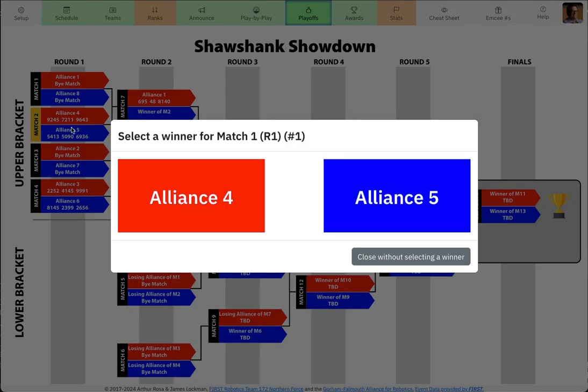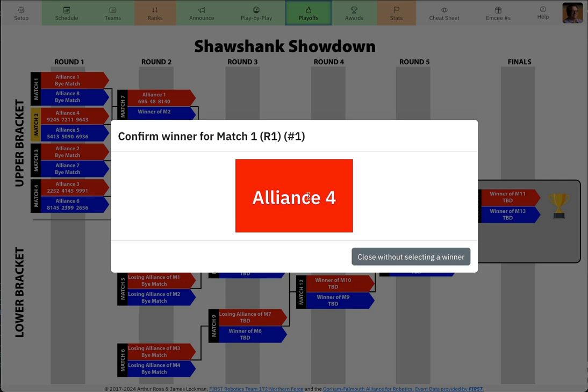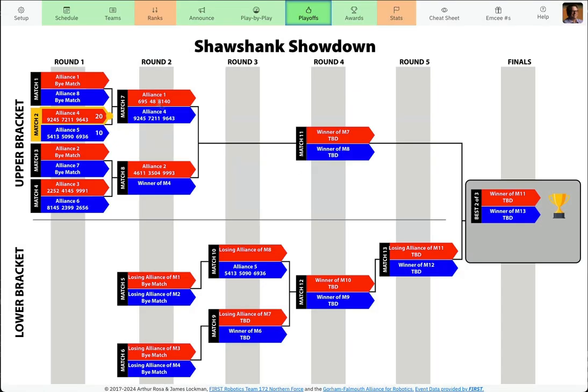So I tap on this match and then I have to choose the winner. Let's say that Alliance 4 won in this case. I have to validate, click again. See, Alliance 4 has now advanced to match 7, and Alliance 5 has advanced down here to match number 10. They got the bye, right? Because there was nobody to play them, there was no Alliance 8, so they just bumped right over here. This one, obviously, we're going to miss.